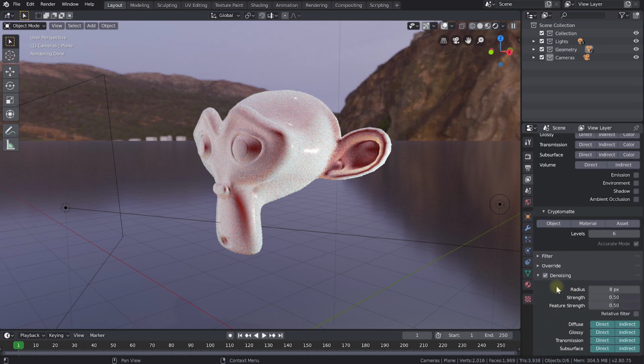The way this works is essentially after the rendering is done, a post-process will run over your image and essentially denoise it. So the radius is the search area, the amount of pixels that the denoiser will look at for every pixel. So the larger the search radius, the smoother the image will be, but the more detail you might lose if you have a very detailed model. Strength is how much denoising will happen. Feature strength tries to retain some of the little details. So again, play around with this a little bit.